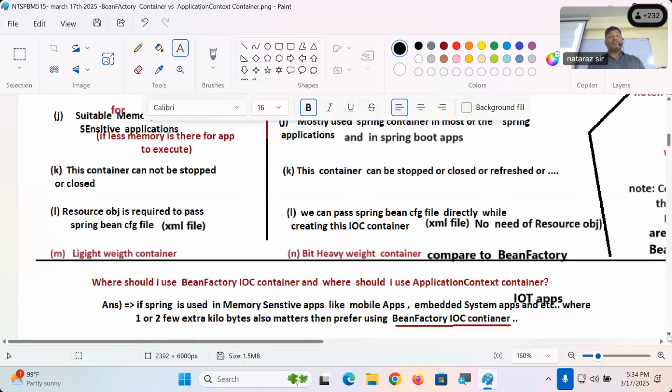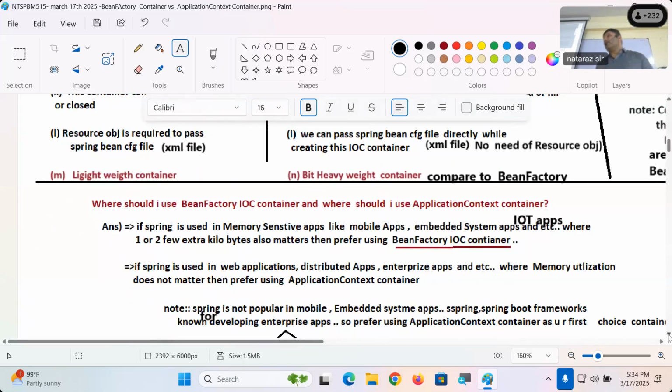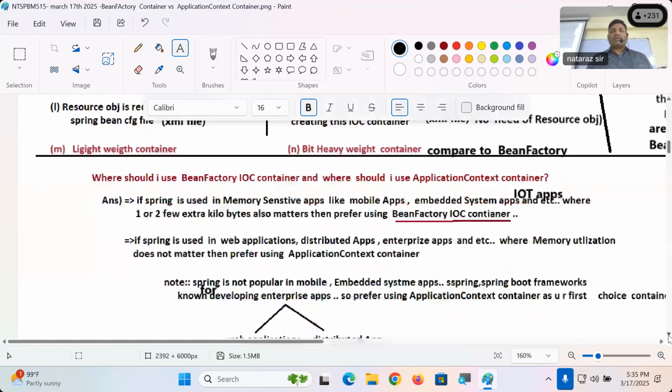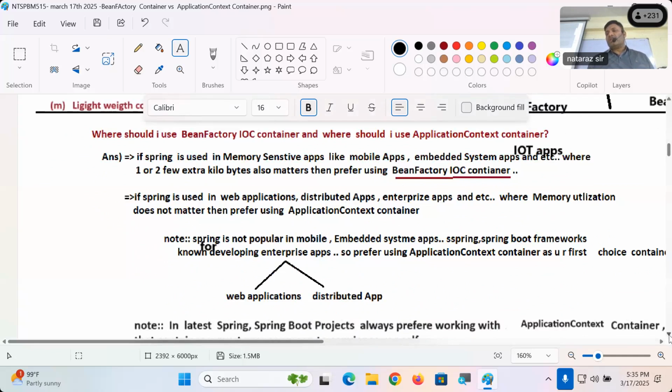Super, guys. Now, this is a compulsory question: what is the difference between BeanFactory IOC container and application context IOC container? But this is also definitely a question: where should I use the BeanFactory IOC container, and where should I use the application context IOC container? If Spring is used in memory sensitive applications like mobile applications, embedded system applications, IoT applications, and etc., where even one or two extra kilobytes matter, then prefer using the BeanFactory IOC container.